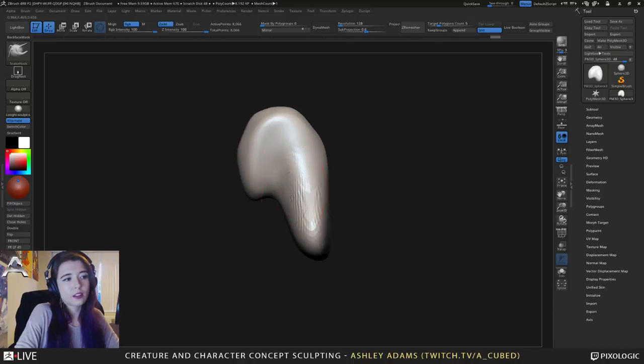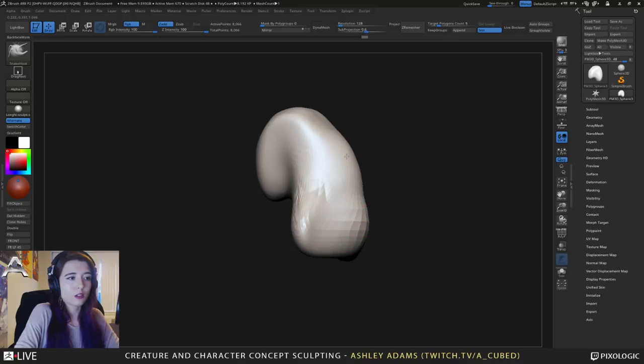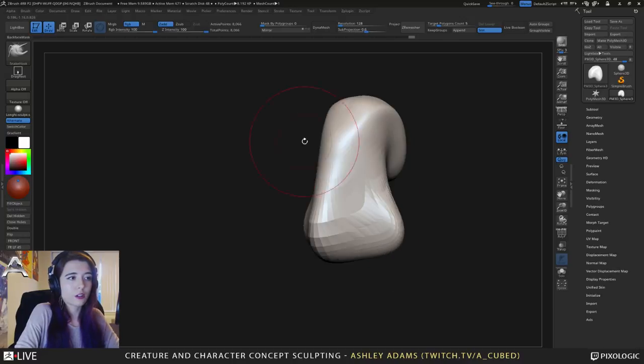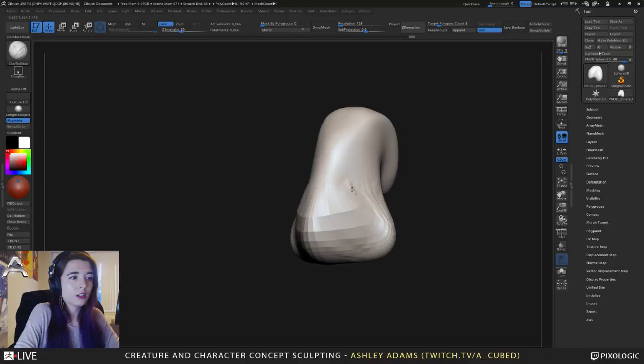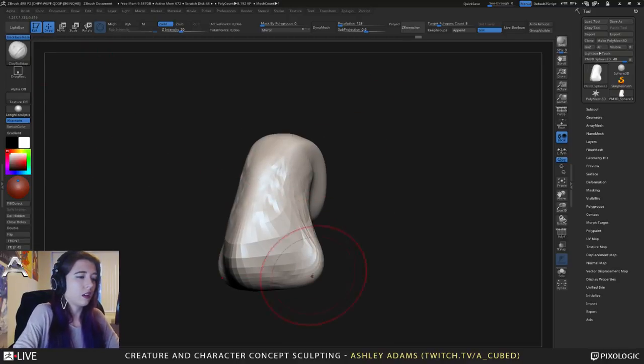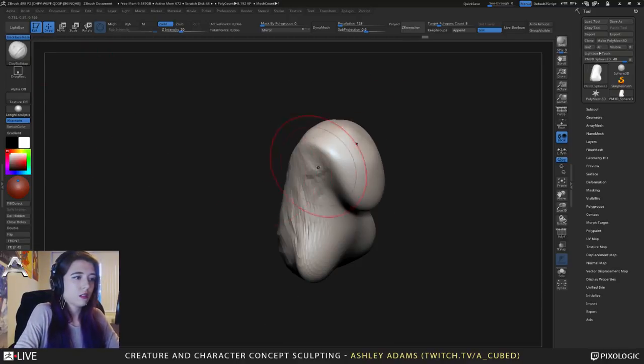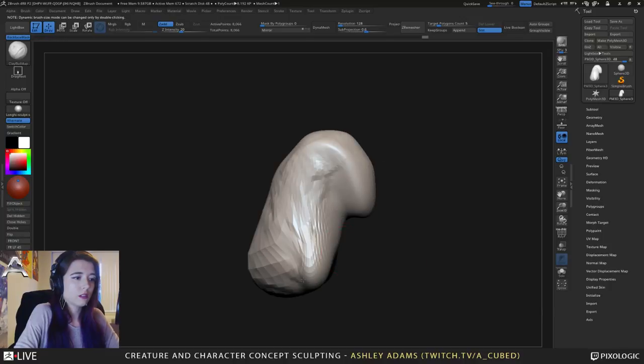But yeah, like I always say, the important thing is to work low res when you're first starting out. Always be focusing on what kind of big shapes you can get in before anything else.